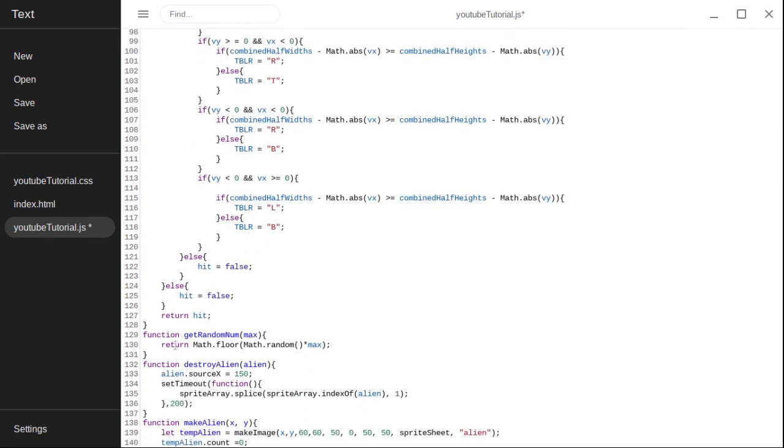So now, here where you return hit, you don't want to just return a Boolean anymore. Remember, hit is just a Boolean, true or false. You want to return an object. And objects get curly braces, and objects have key value pairs, like we've learned. The first key name is going to be hit, and we're going to give that the value of hit. So hit is going to equal hit, comma. The second key name is going to be TBLR, colon, and we're going to pass it the value of TBLR, just like that. So now you're passing an object with 2 key pairs, hit and TBLR.